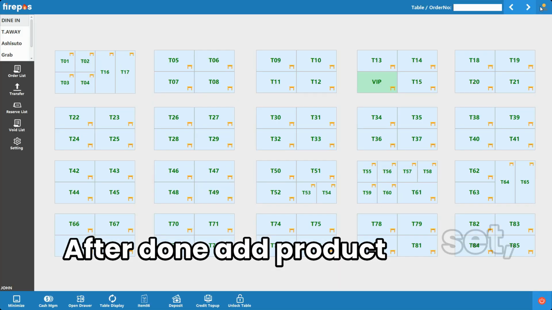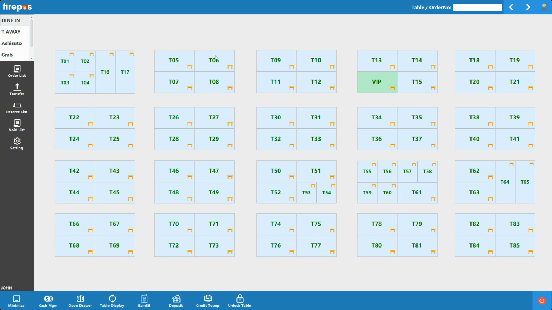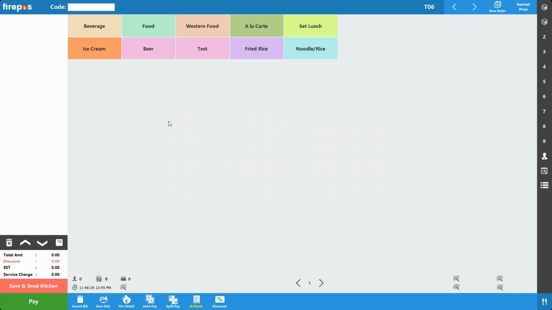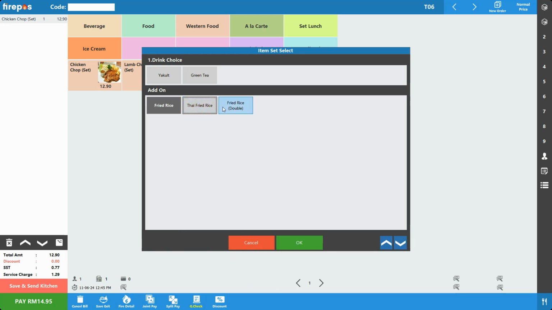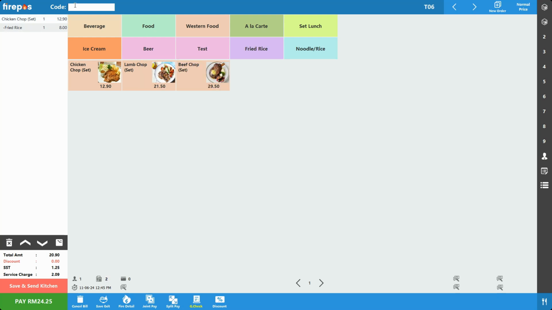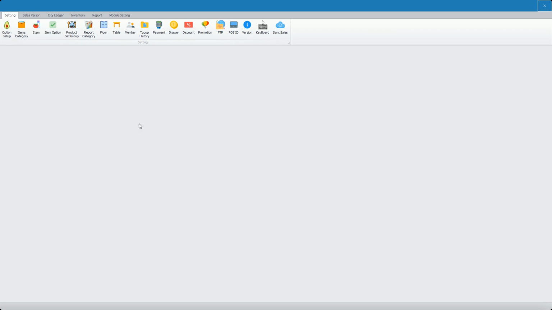After adding the product set, we can go into the table to see the result. Now you can see the product set we added is showing here. Next we will show you how to edit a product set.